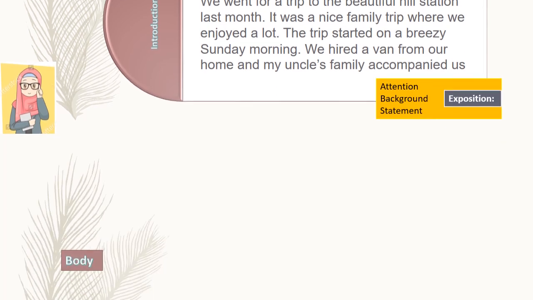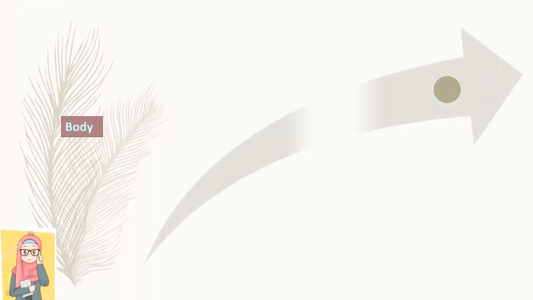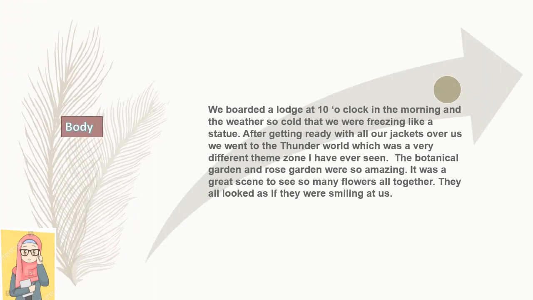Now, let's go to the body part. Here, I am providing you another example, but it is a continuity of the same topic. I'm giving you some seconds to kindly go through it.